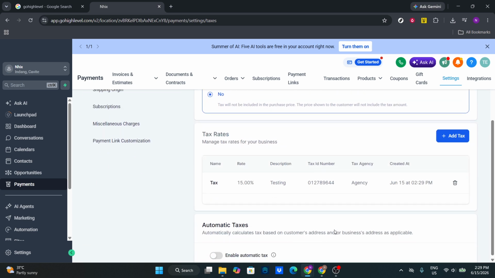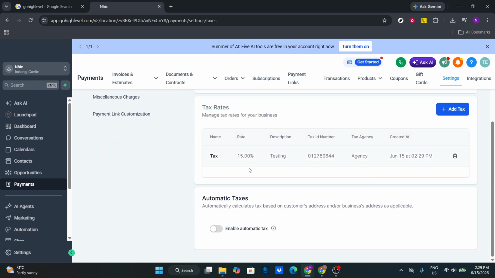And that's how to add tax in Gohighlevel. Before you finish, it's always a good idea to quickly review the details you entered to make sure everything is accurate.